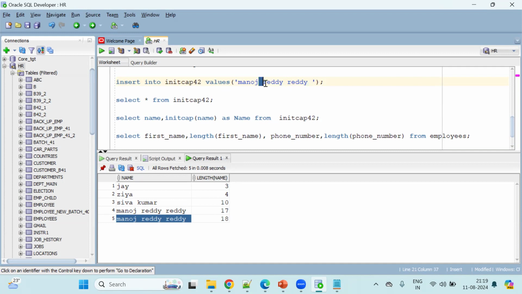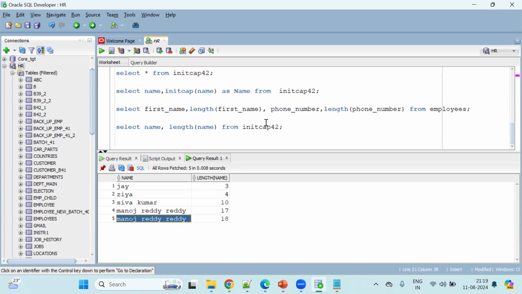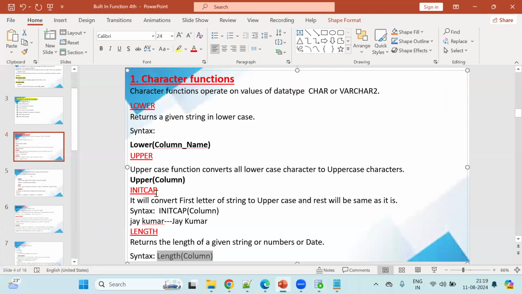If you count it properly, 1, 2, 3, 4, 5, 6, 7, 8, 9, 10, 11, 12, 13, 14, 15, 16, 17, up to here 17, one extra will be 18. So this space also, it is counting in length functions. Remember that point. So that is what I wanted to show you. So this is what the length function does.